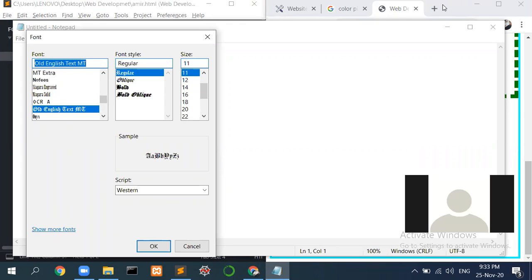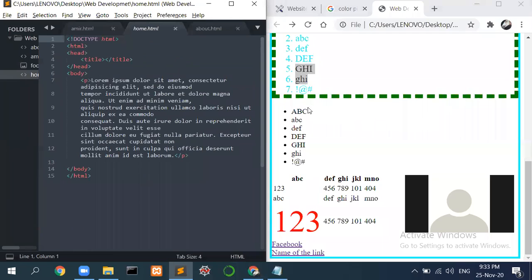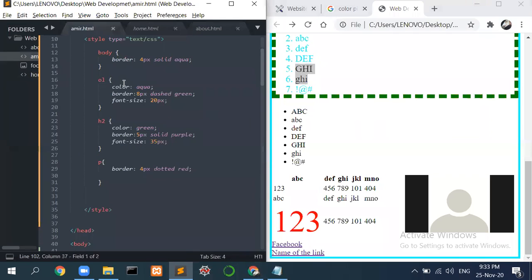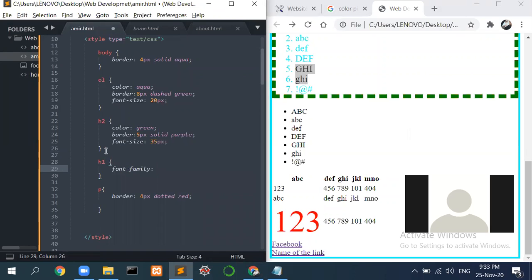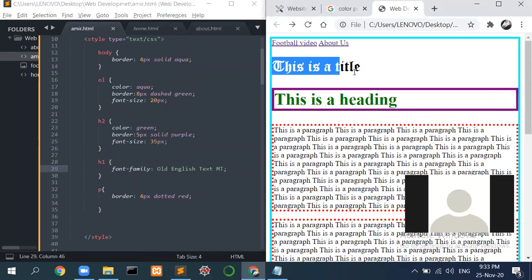You can just copy it, and then go into your text editor, and where you have styled your H1 tag, you can give it a font family. I'll just style my H1 tag over here. Now I've styled my H1 tag below my H2 tag, so it won't make a difference. So I'll write font family, and I'll just paste the name of my font family. If I save it and refresh my browser, you see the font style is changed to this particular font family, Old English Text MT.